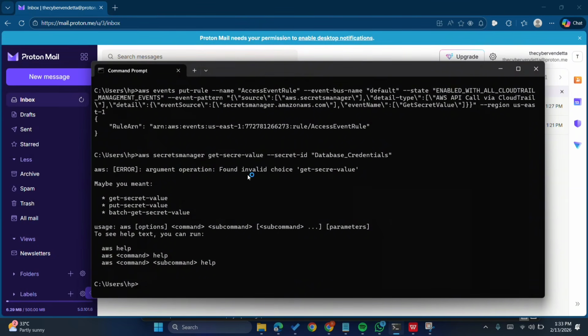It says error. Oh, I made a mistake. Sorry. Let's copy it and we'll go back and actually correct it and put in secret. It should work now, I believe.